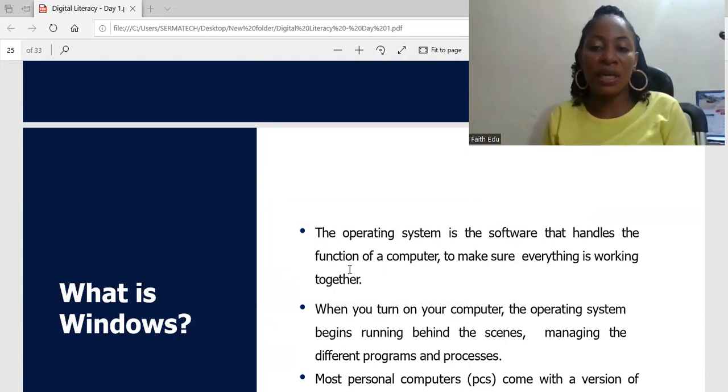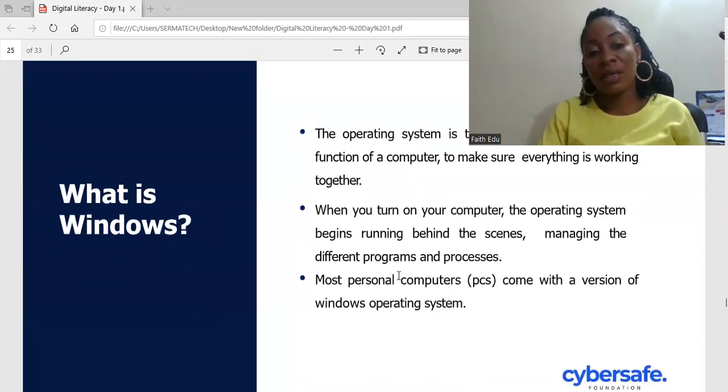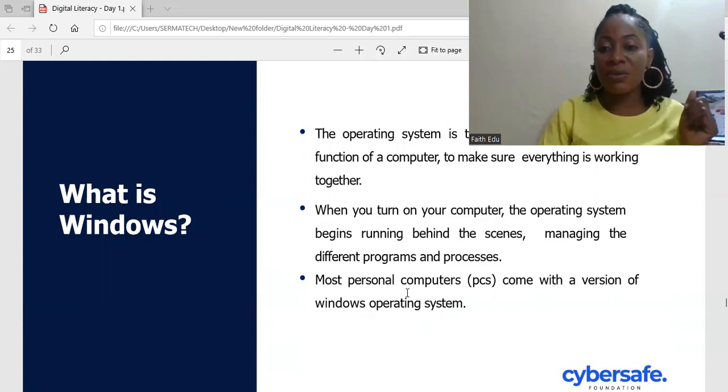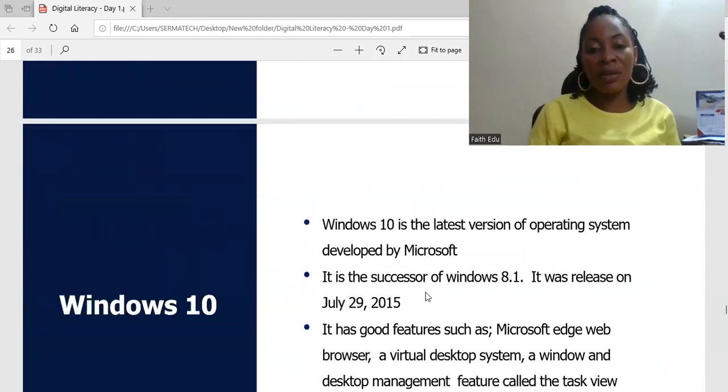When you turn on your computer, the operating system begins running behind the scenes automatically, managing the different programs and processes. There are different types of Windows. Remember, we are working with Windows 10 for this lesson. Most personal computers come with a version of the Windows operating system.